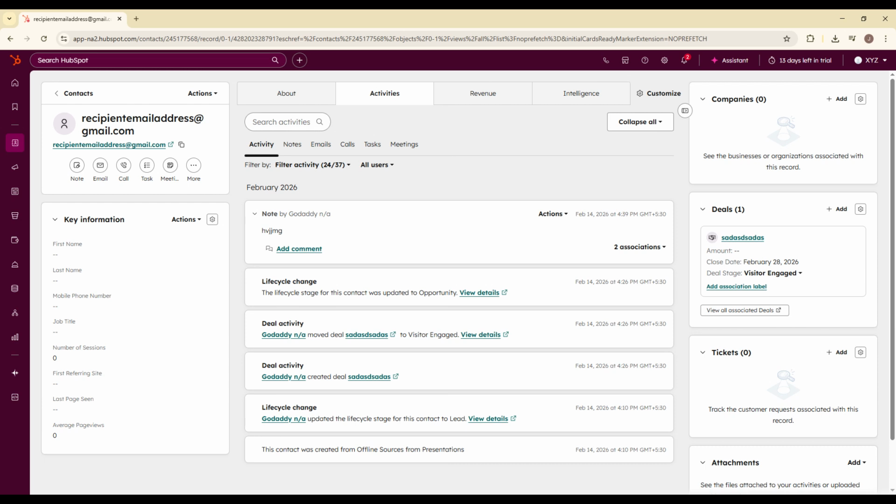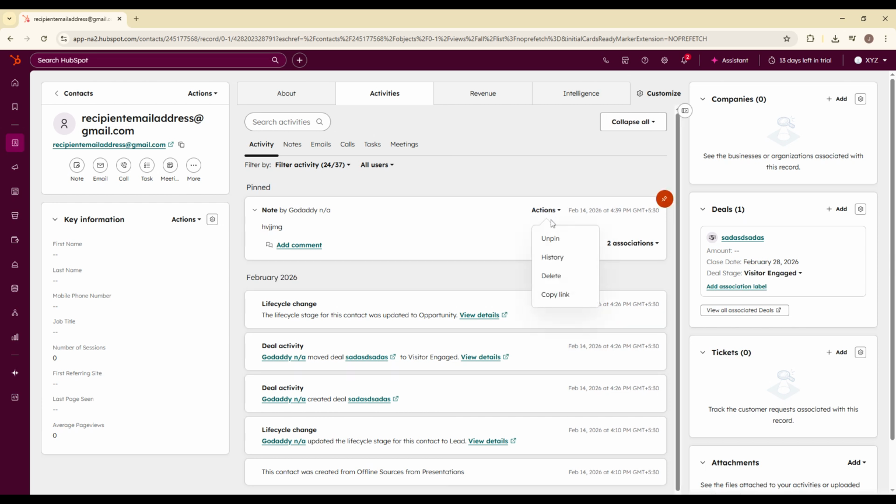Once you've found the correct activity, hover your mouse over that activity card. When you do this, you'll notice additional options appear. Look for the three dots icon, also known as the More menu. It looks like three small horizontal dots. Click on those three dots and a drop-down menu will appear. In this menu, you'll see options such as Pin, Edit, Delete, and the one we're focusing on, Create Follow-up Task. This option allows you to instantly generate a new task that is directly connected to that specific activity, which keeps your context clear and your workflow organized.